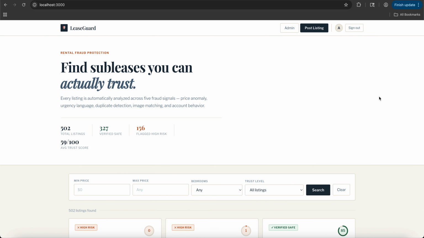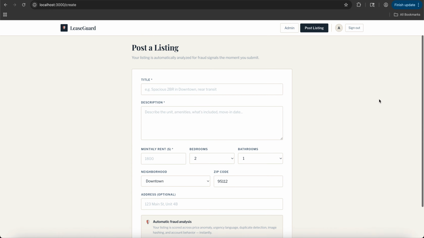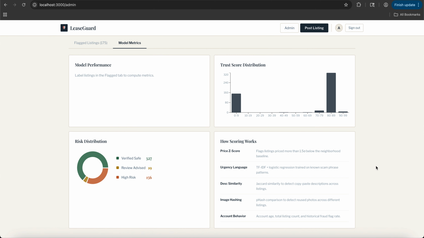Let's say a user wants to post a listing. When a user posts a listing, the system automatically checks it before it appears on the platform. As soon as they hit submit, the backend analyzes the listing's price and description and sends that information to the fraud detection service. The model evaluates it and returns a fraud probability along with the specific reasons it flagged the listing. Both the score and the explanations are then saved to the database and immediately shown in the interface.